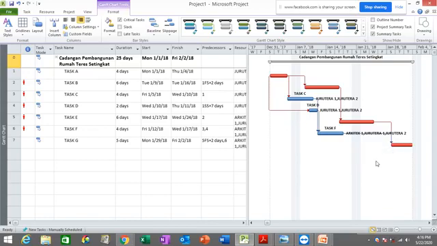Okay, so what is a critical task? So critical task is a task which cannot be delayed. Ataupun critical task adalah satu task yang tak boleh dilewatkan. Kalau you terlewatkan critical task tu, dia akan melewatkan keseluruhan projek. Sebab dia tidak mempunyai total slack. So what is total slack?